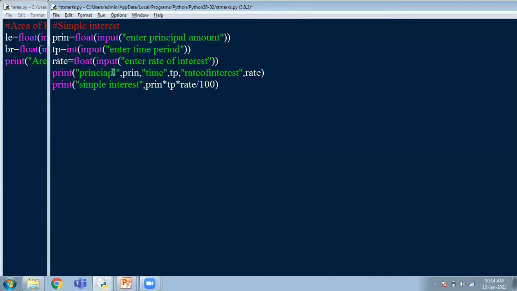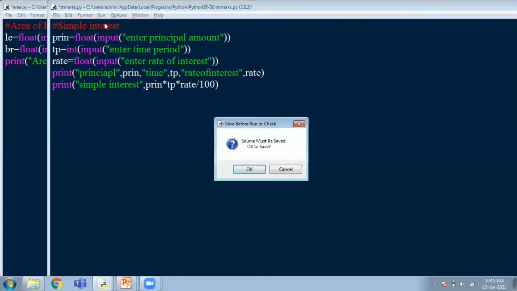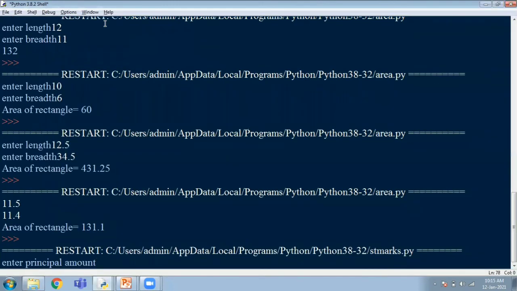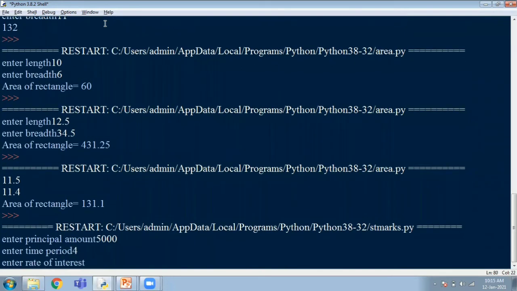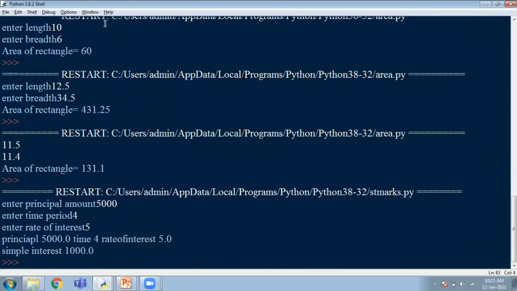So now you are printing as it is what input has been obtained, and then just giving the simple interest with the calculation, principal into time into rate by 100. Now let us run this code. So it's asking principal amount. So giving a float, I can give an integer also. It automatically converts to float. You can see when it is giving the output, principal is 5,000, time is 4 years, and rate of interest is 5. So simple interest is 5,000 into 4 into 5 by 100, which is 1,000, right?